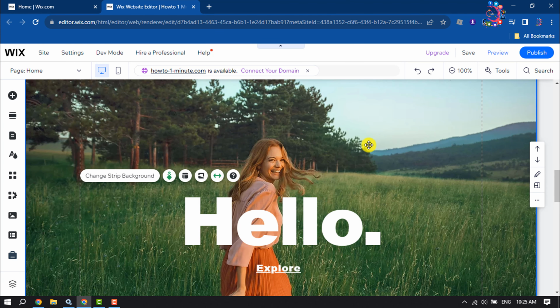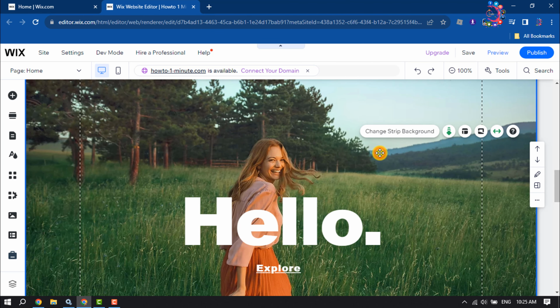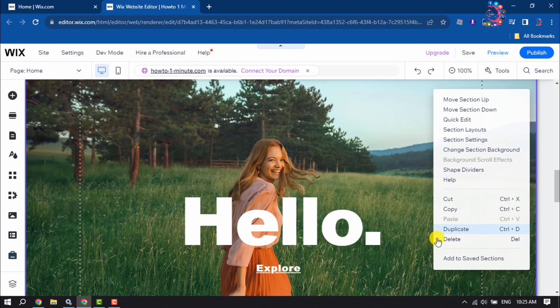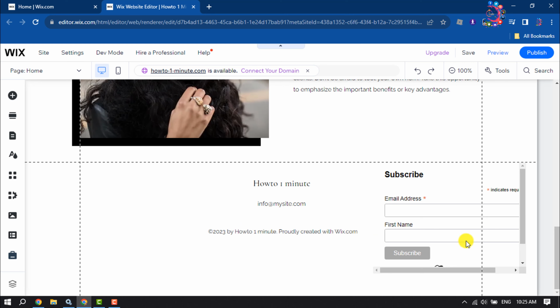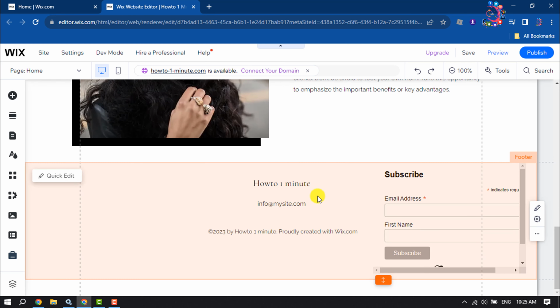To delete any strip, select the strip by clicking on it and click on this three dot and click on delete. Or you can press delete button on your keyboard and the strip has been deleted. I'm pressing Ctrl Z to undo.